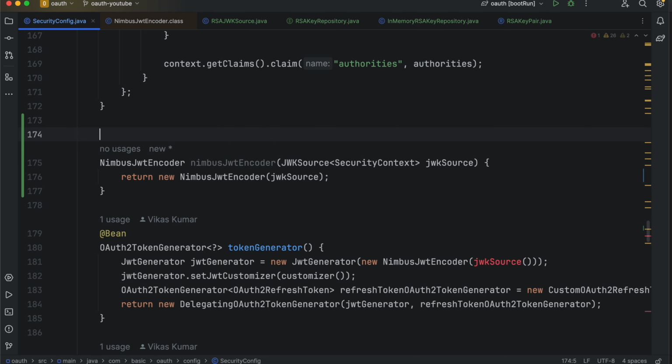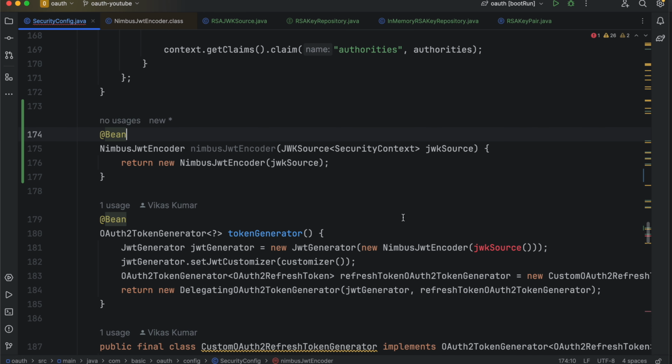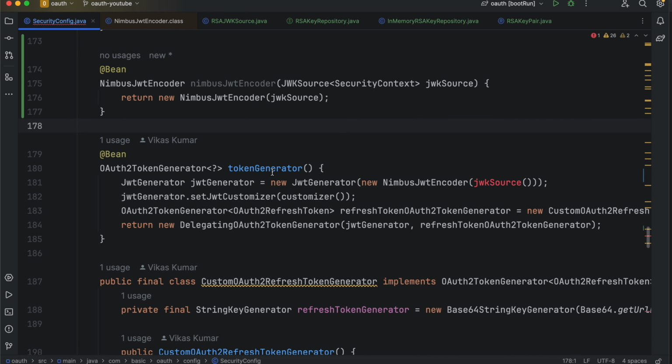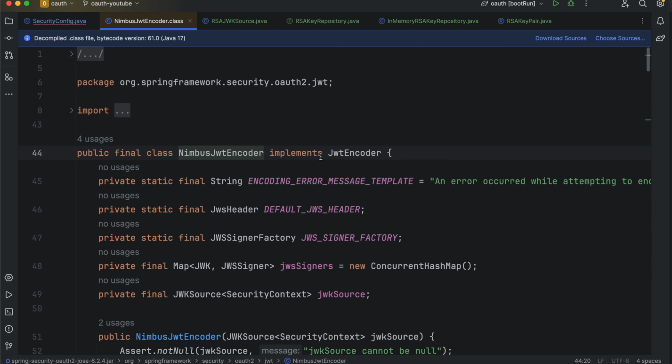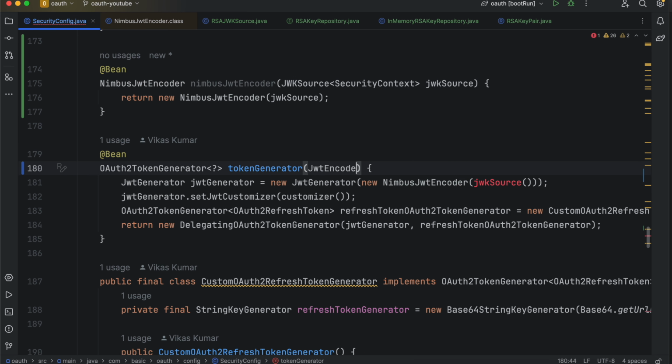And now let's create a bean here. And now we need our Nimbus JWT encoder. So if we go inside JWT encoder, it's the implementation of JWT encoder, Nimbus JWT encoder. So let's inject this JWT encoder, and now we can pass this here.